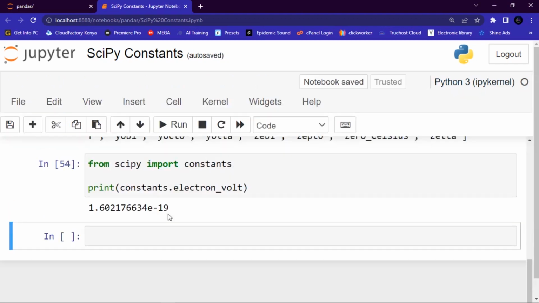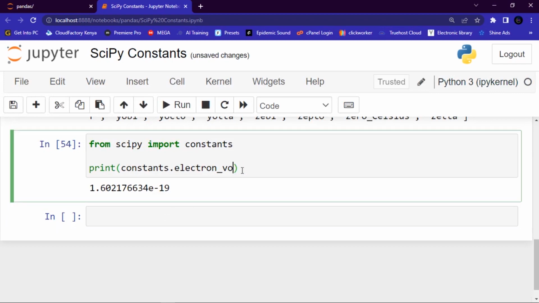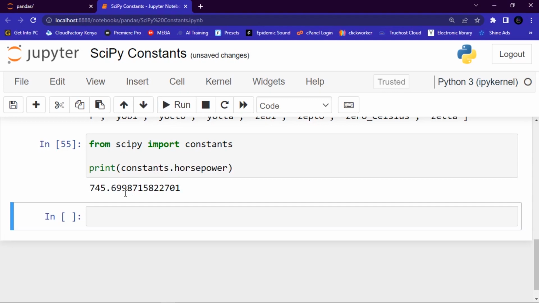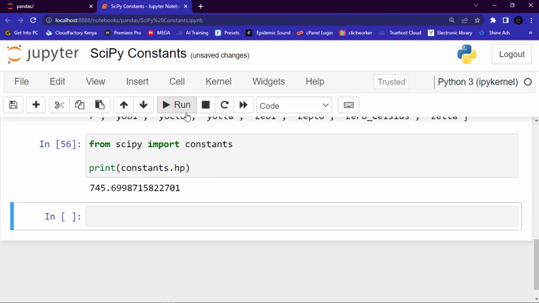Now guys, basically for power, it will return the specified unit in watts. Like for horsepower, it will return 745. Let me try that for horsepower. Then let me run. It returns 745.6998715822701. And then yeah guys, for HP, you can use HP or the horsepower like this, it will give you the same results.